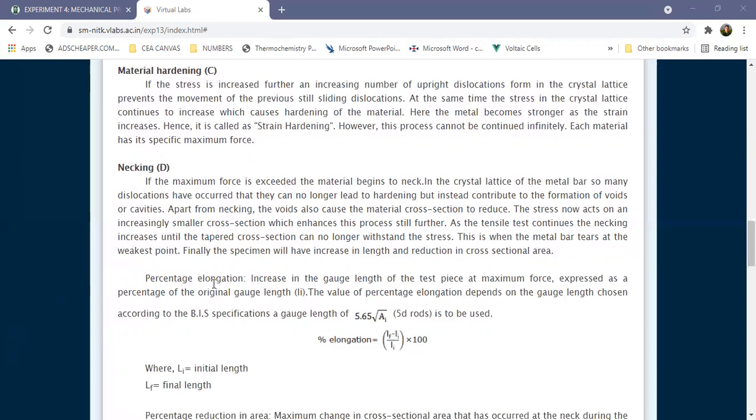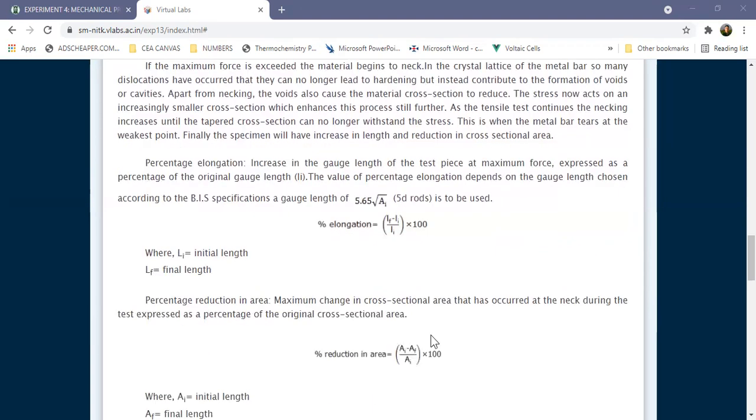Now we have the percentage elongation. This is the increase in the gauge length of the test piece at maximum force, expressed as a percentage of the original gauge length L i. The value of the percentage elongation depends on the gauge length chosen according to the BIS specifications. A gauge length of 5.65 times the square root of the area, with 5 rods, is to be used. Now we have the percentage elongation as the final length minus the initial length, all over the initial length, multiplied by 100%.